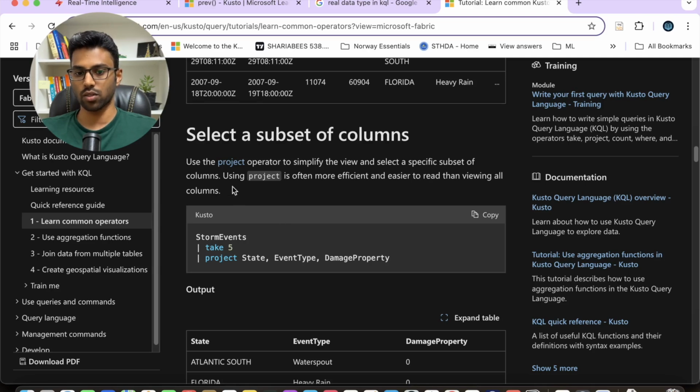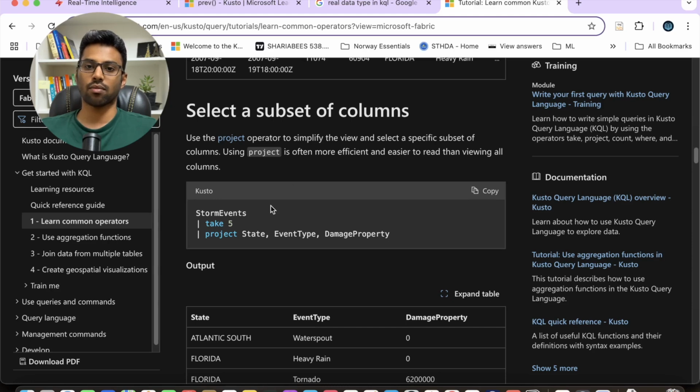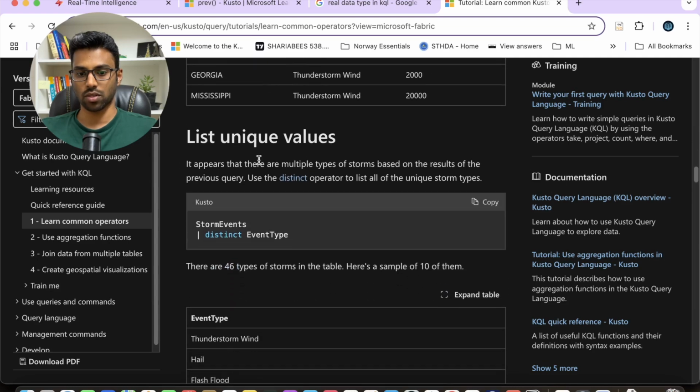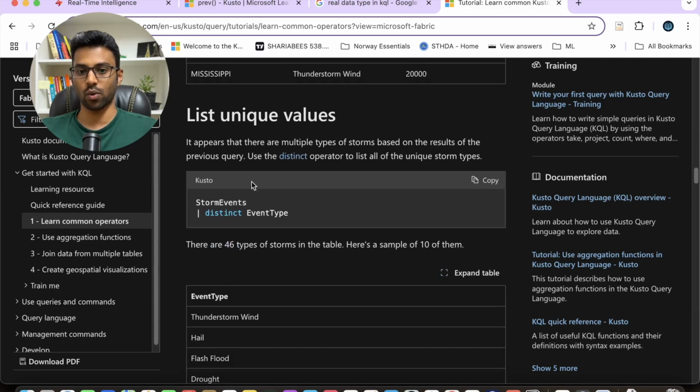And you need to know about the project operator as well. This acts as a select in SQL. If you need to project only select columns from your table, you can use the project operator and pull only the required columns, a subset of columns. We have also used this in our use case, the stock market use case, when we load the fact table. I'll show you, we have used project as well. But project is one thing which is important.